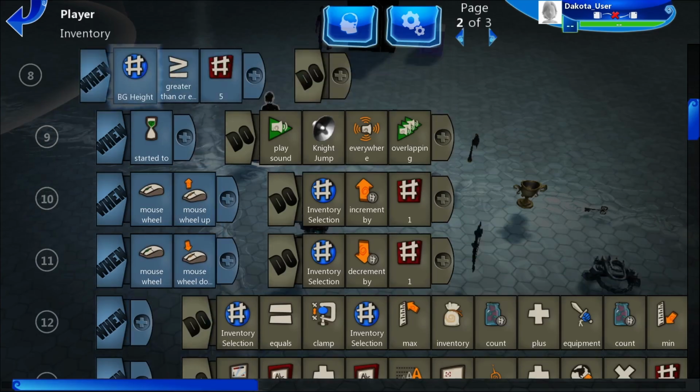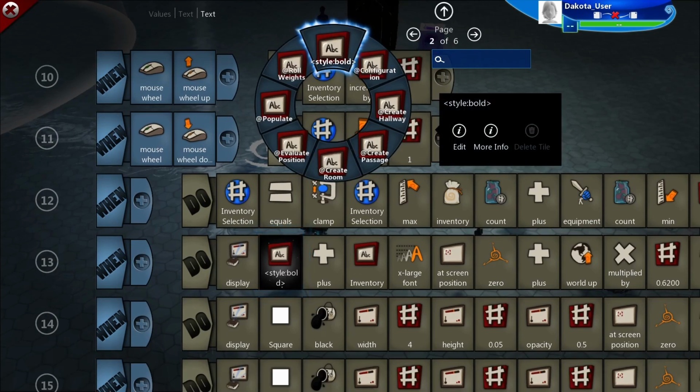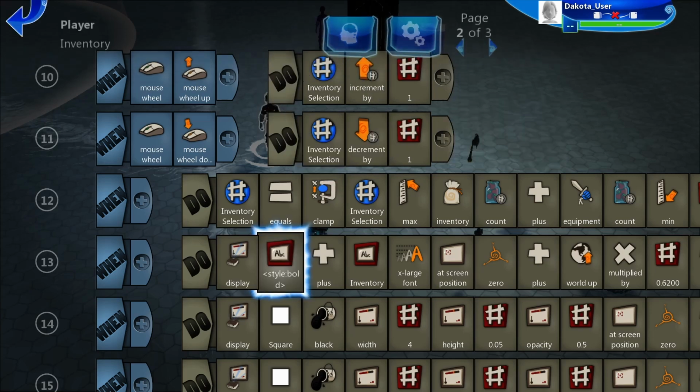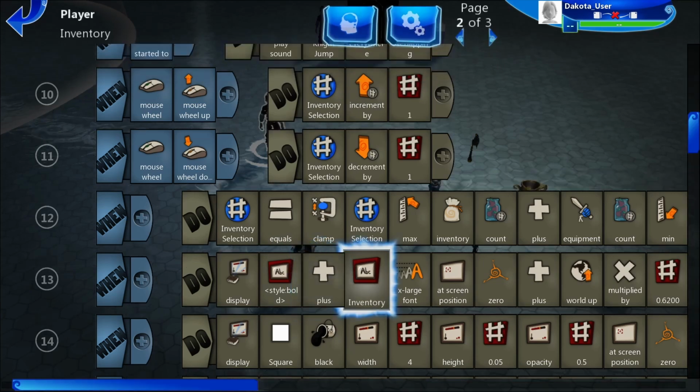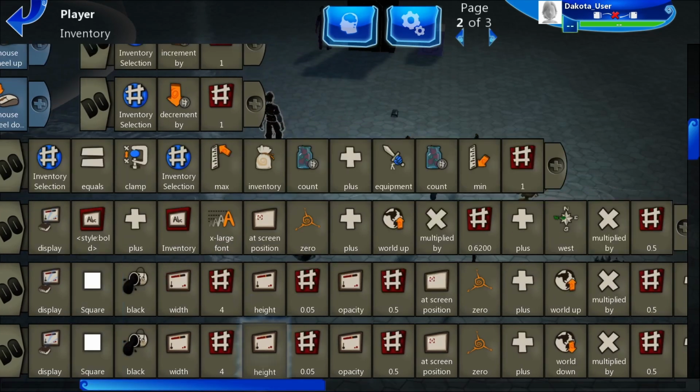Now remember, all of these codes are under BG height greater than 5. Everything under here is display. Now this is, I think, CSS or some kind of styling. I don't know. You just do bracket style, double point, bold, and bracket close, plus inventory. This makes the UI text look a bit more thick, boldened.